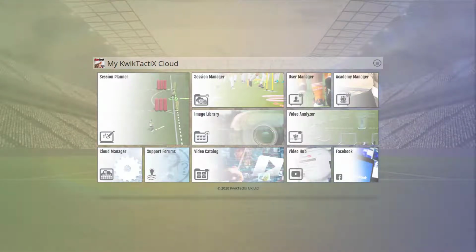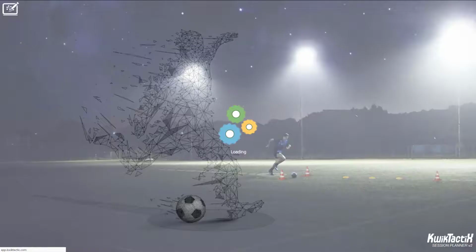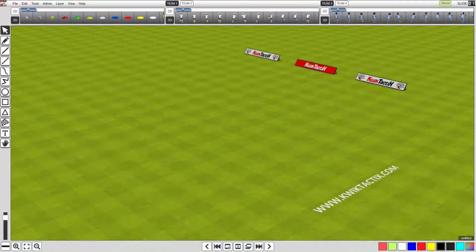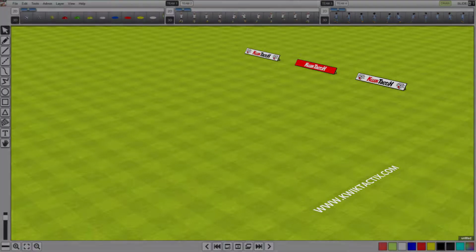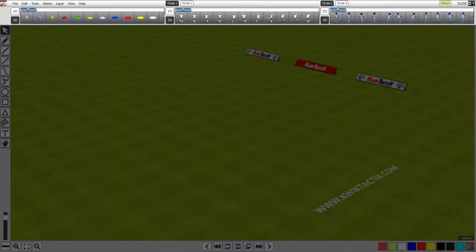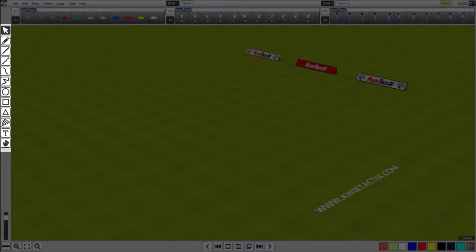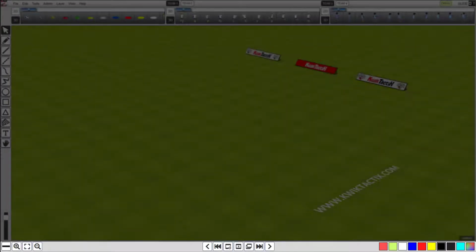In this video, I'm going to give you a quick overview of the Session Planner, which is part of KwikTactiX 2020. The Session Planner is a fully featured designer tool comprising 4 main components. First one is the canvas. The next is the marker items. Then the drawing tools. And, finally, the session functions.